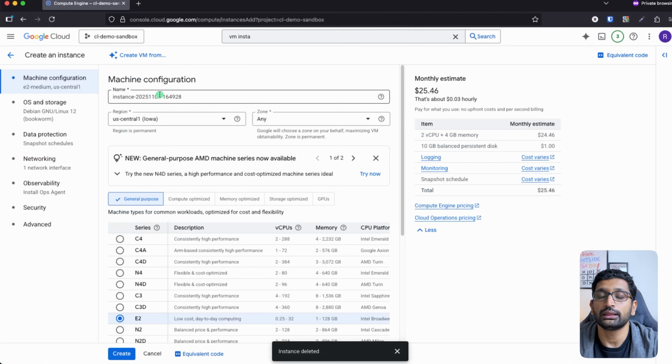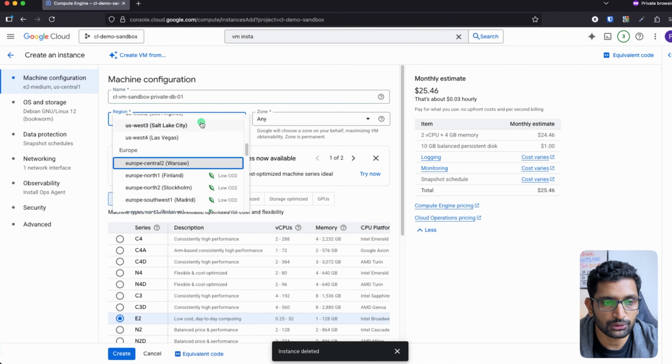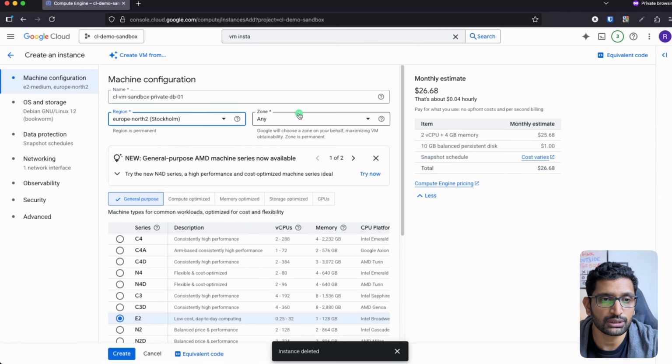Here we are going to assign the name to my virtual machine. I'm going to choose the CLVM sandbox private. I'm going to use the keyword private so that I can identify this is our private virtual machine. After that, the region: I'm going to choose Europe North 2 because I'm working in the Europe North 2 region, and the zone I'm going to choose any.